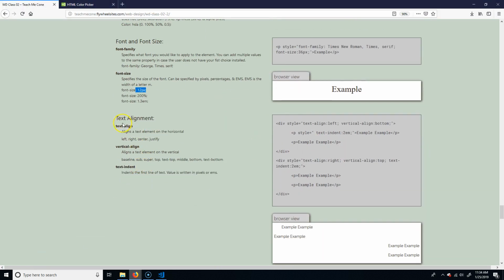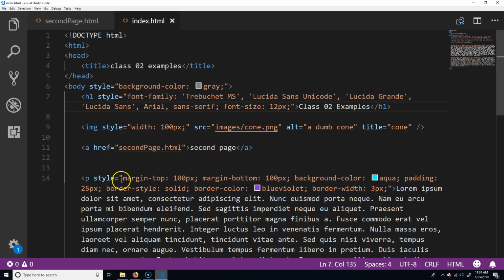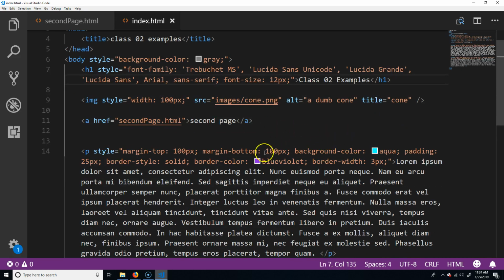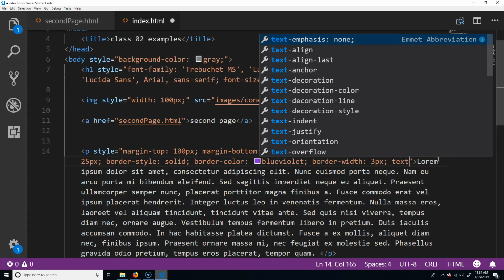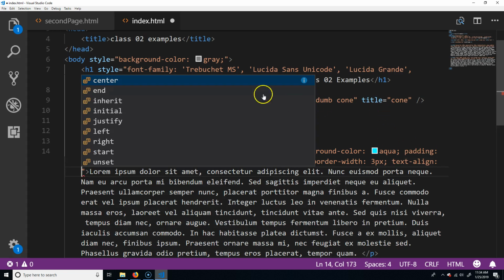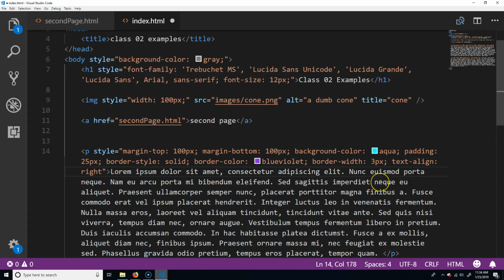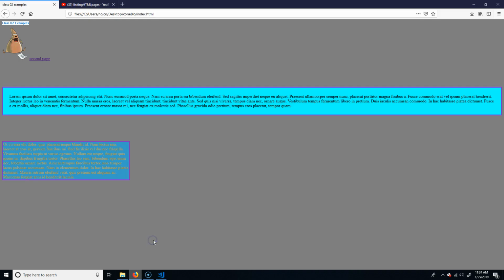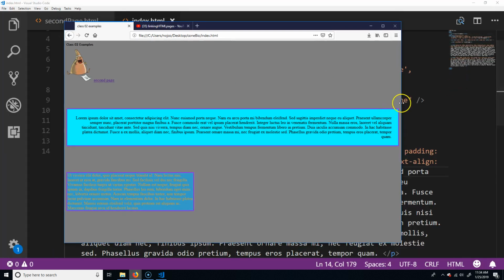Font alignment. So you might want text align, text indent. I don't really use vertical align or the other one, but text align is useful. So I might want these to be left align or right align. So I could just do text align, and then I'm going to go ahead and do right. So text align right, and then if I open this up, Control R, you'll see, I don't know if you can tell, but it's text aligned to the right now. Probably a little bit more obvious when, there you go.